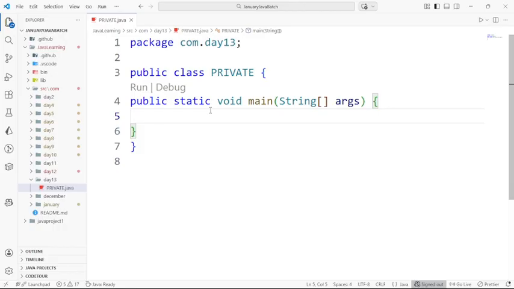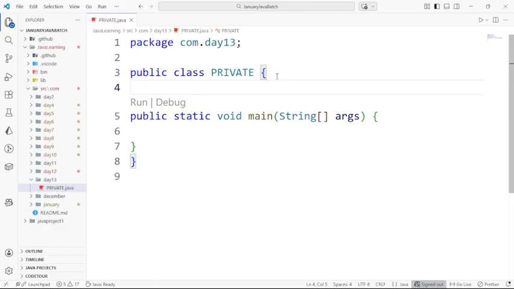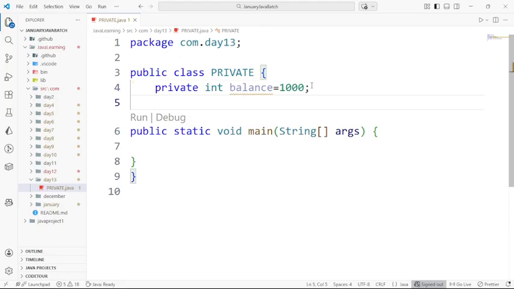Fine. Suppose I create a variable. Normally it is one class, right? In the class, suppose you declare a variable with private. My variable name will be int balance, suppose. Okay, int balance is my variable. Balance equals 1000 is my variable.